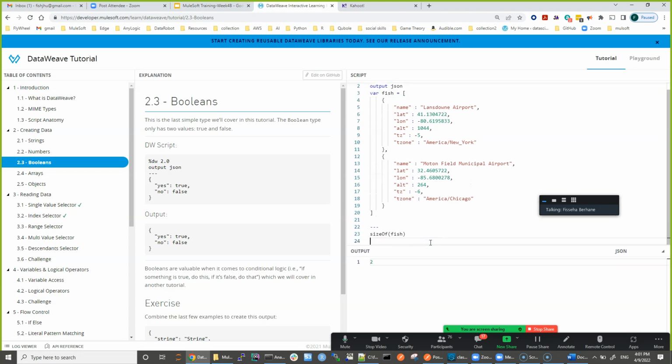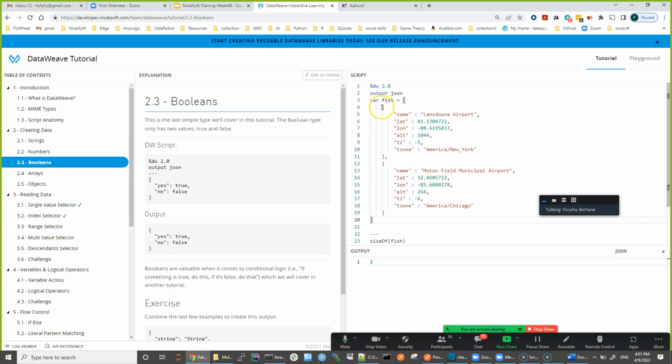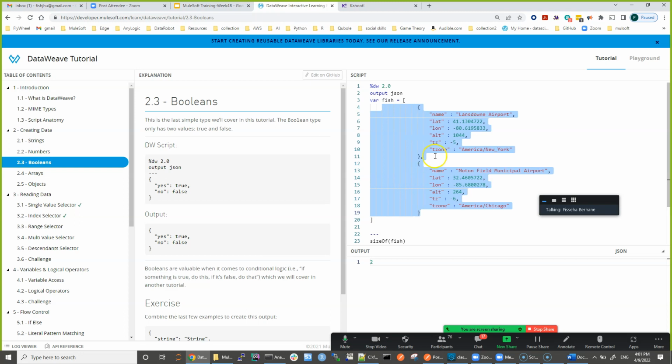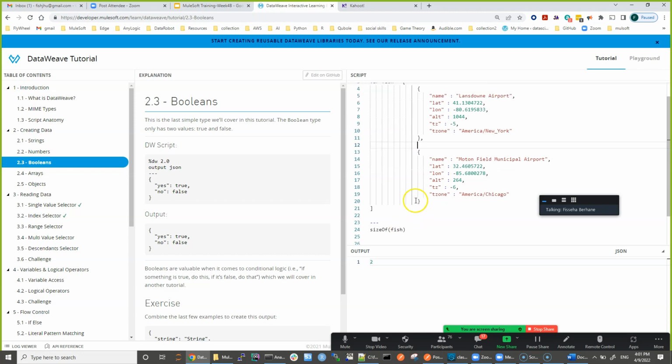Okay, size of fish is here. So this is the data. I have created this array of airports, with an object for each airport. Size of fish gives me two objects here. In an array, we can have objects or other things or numbers, any of these data types. So size of fish gives 2.